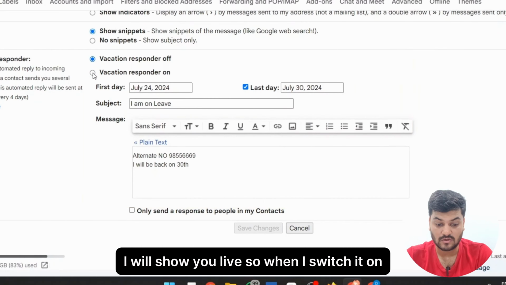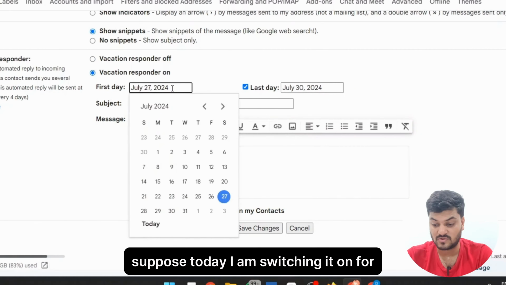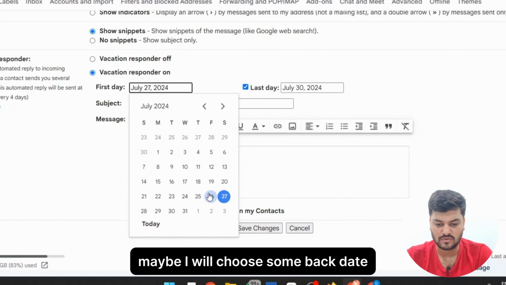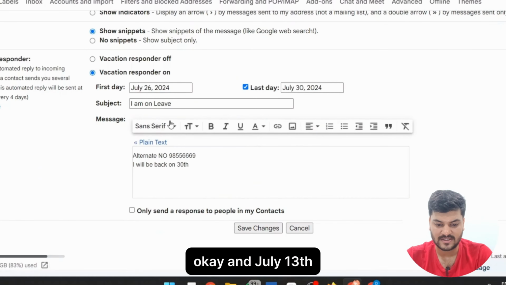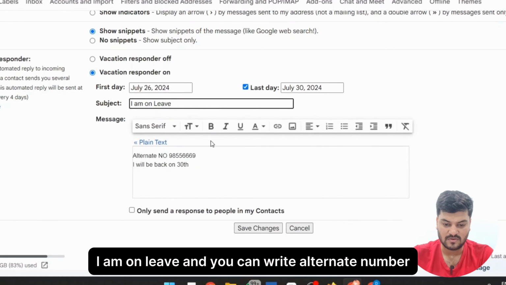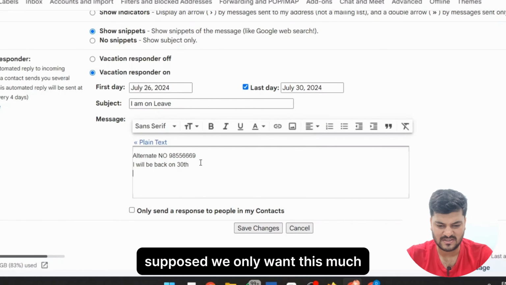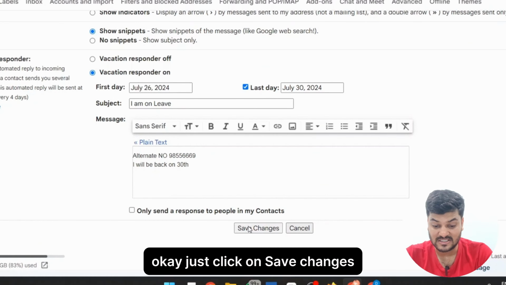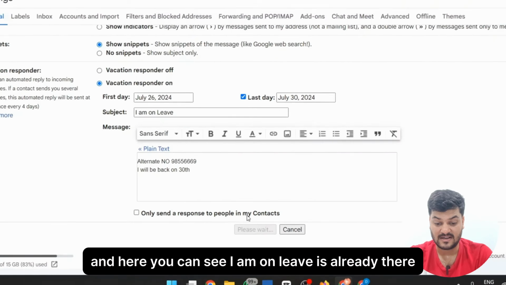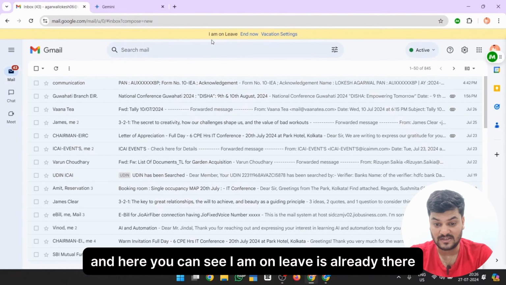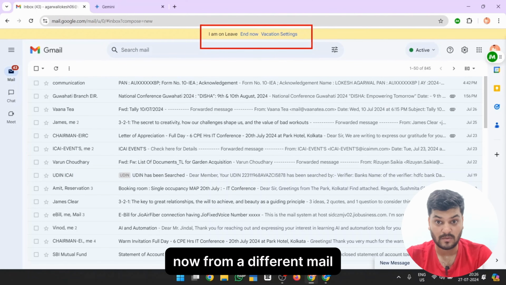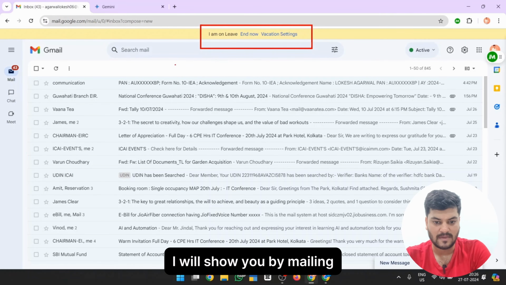When I switch it on, suppose today I am switching it on for, maybe I will choose some back date, okay, and July 13 I am on leave, and you can write an alternate number, "I will be back on the 30th, and please contact this", whatever you want. Suppose we only want this much, okay, just click on save changes, and here you can see "I am on leave" is already there.